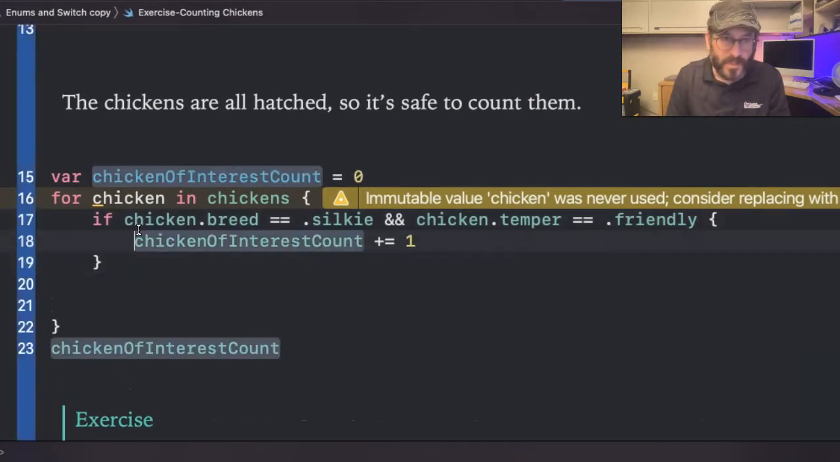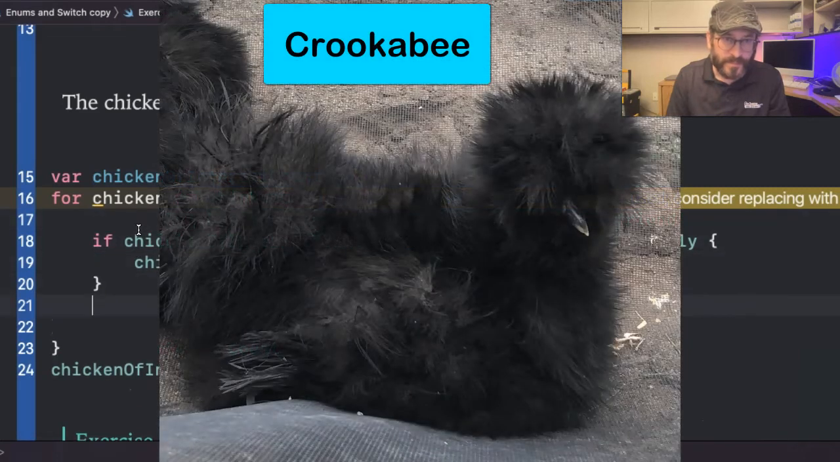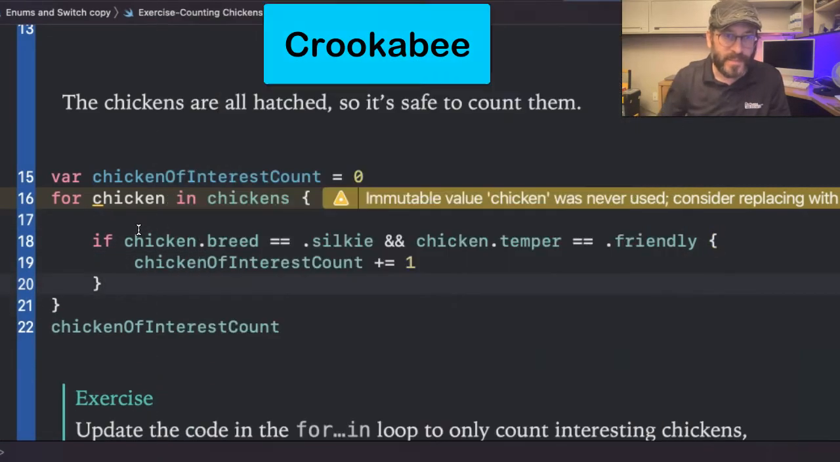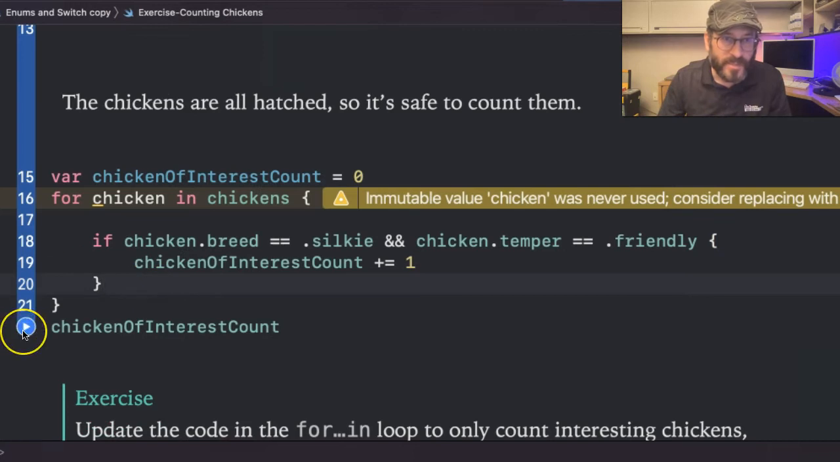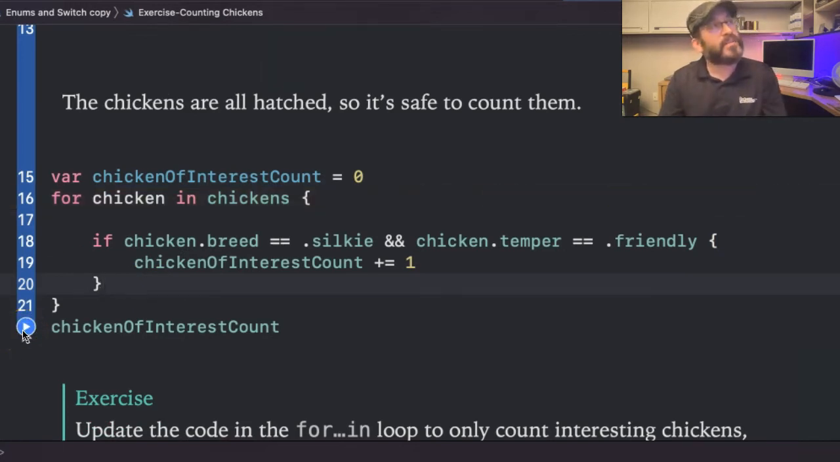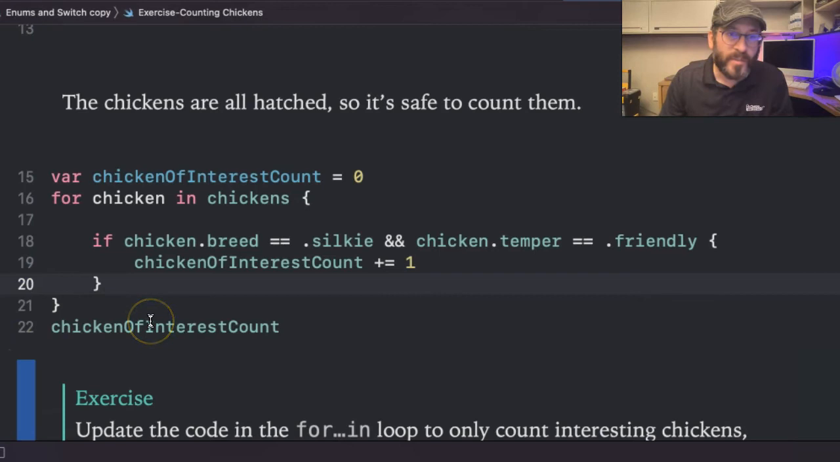Silkies are cute little fluffy chickens. They have little fluffy legs too. We used to have a couple silkies, but silkies are hard to keep because you never know if they're a boy or a girl when they're babies.